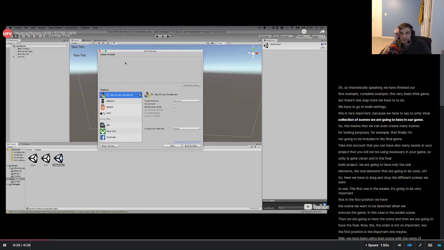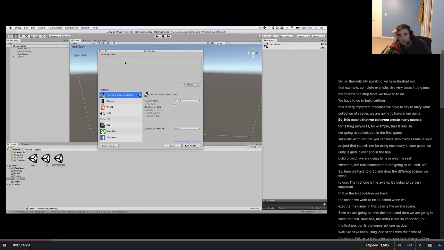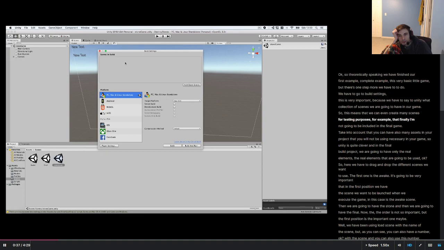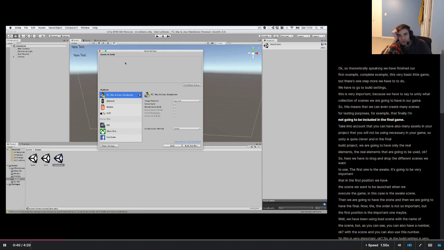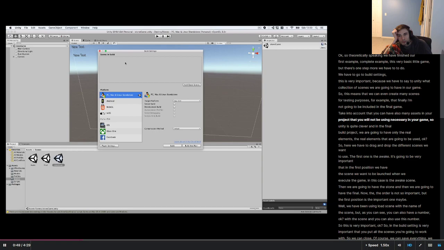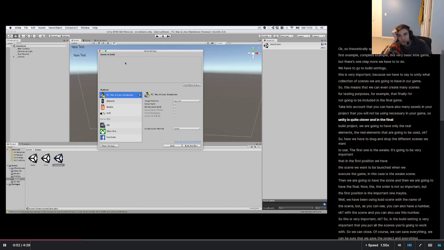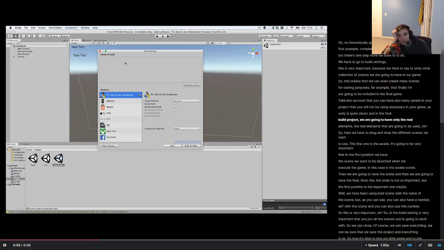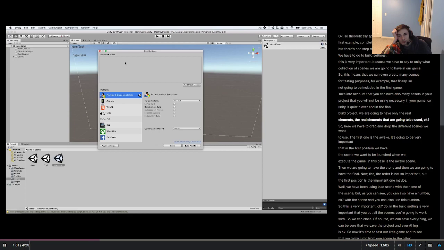Scenes we are going to have in our game. So this means that we can even create many scenes for testing purposes, for example, that finally are not going to be included in the final game. Take into account that you can have also many assets in your project that you will not be using necessarily in your game. So Unity is quite clever, and in the final build project, we are going to have only the real elements that are going to be used, okay?